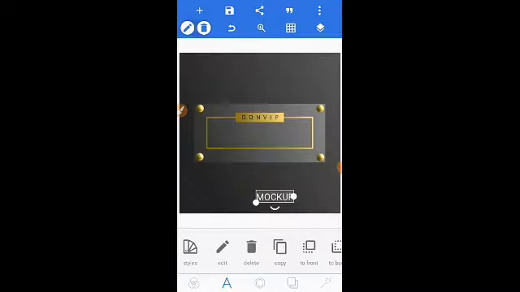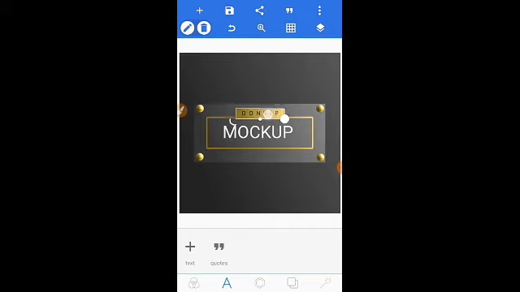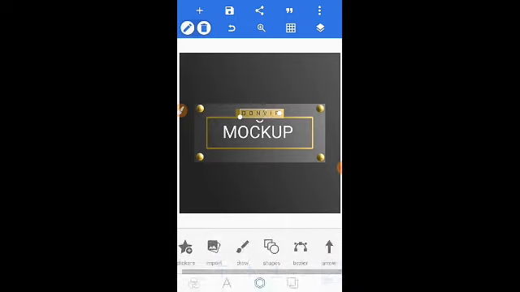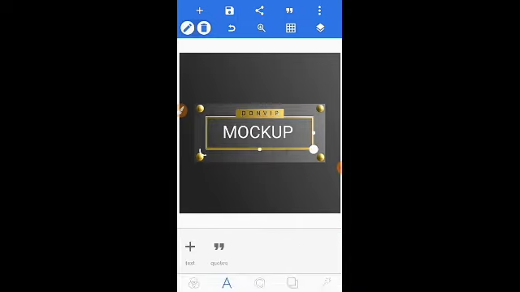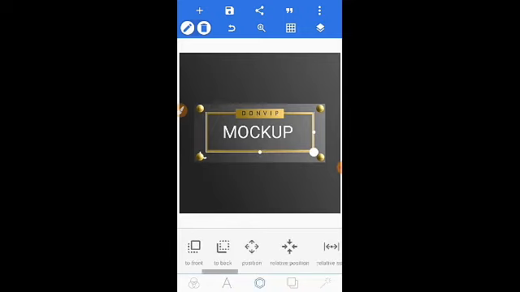Mockup. Let's take this up a little. Take this up a little. Center it. Center it too. Increase this. Take it up a little. Increase. Okay, now let's center it. Okay, now look for font for this.